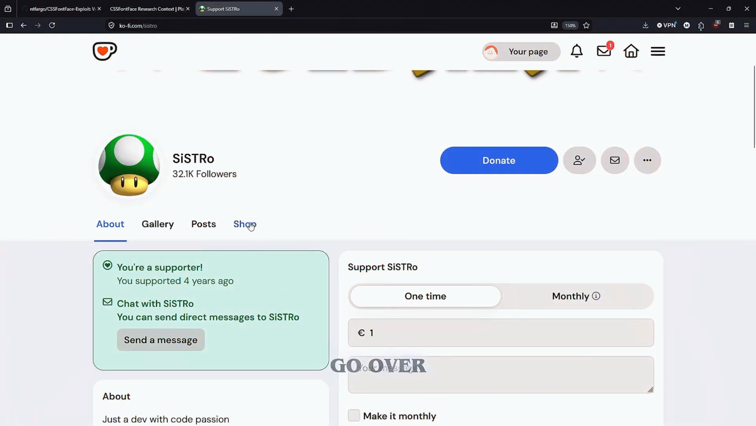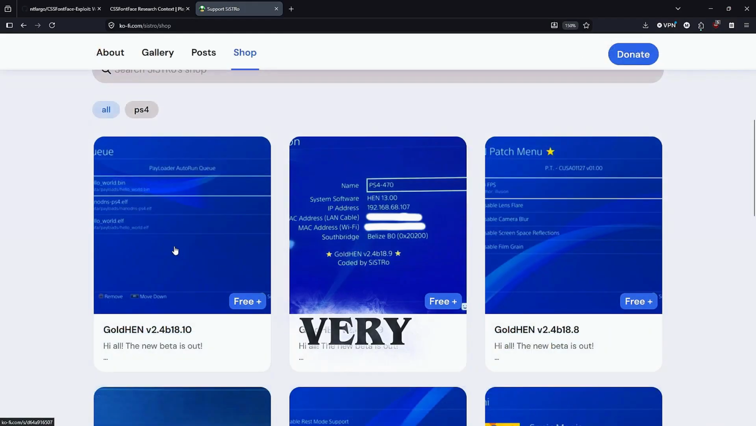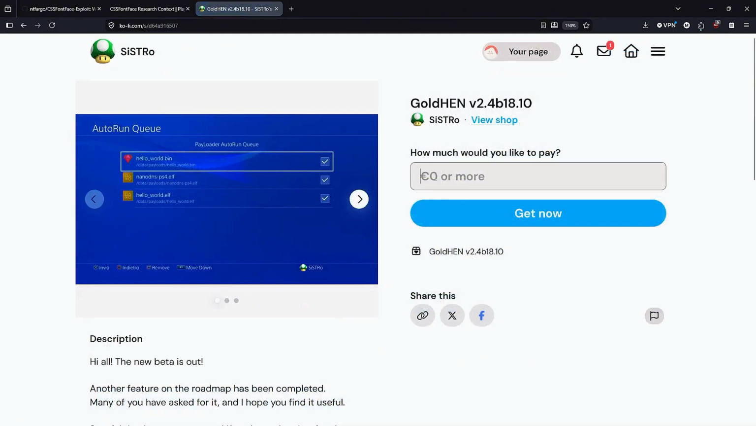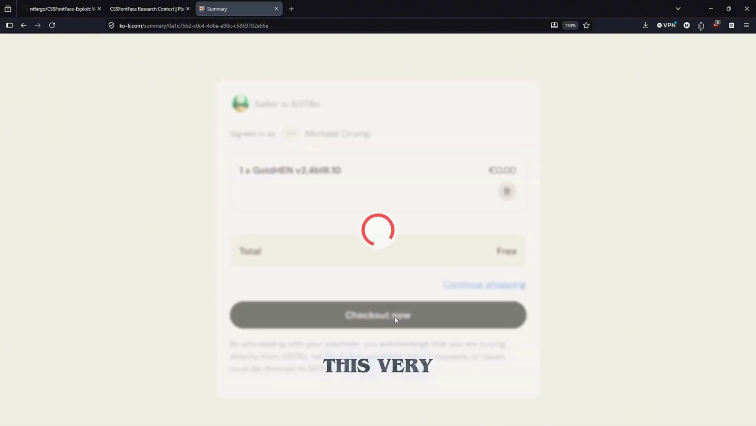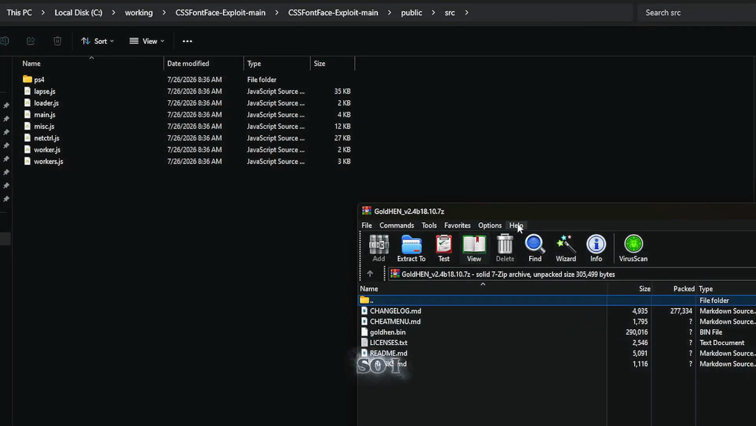ko-fi.com/sistero, and we're going to go over here to where it says shop, and then we're going to see the very latest version here, which is 2.4b18.10. We're going to click on free, and here you can donate if you would like to, or you can just put 0 in there. So I'm just going to grab this very latest version, and now I'm just going to download it.